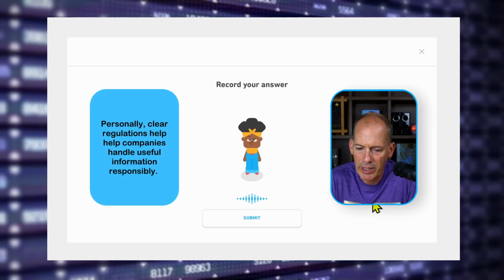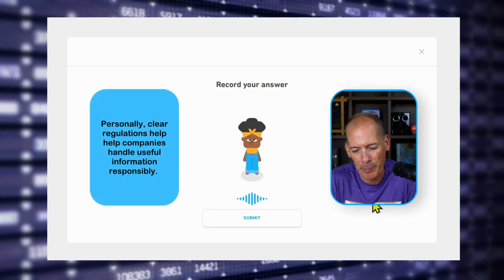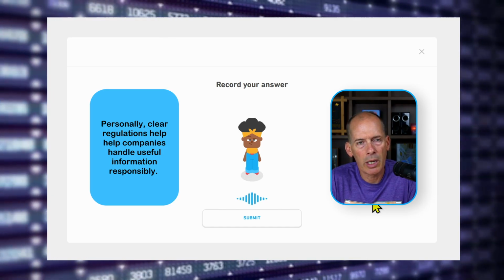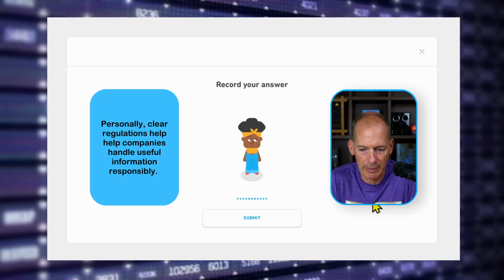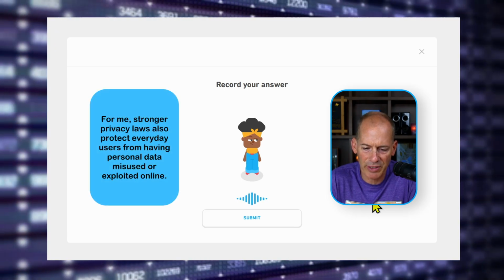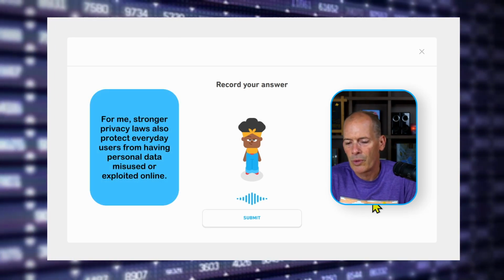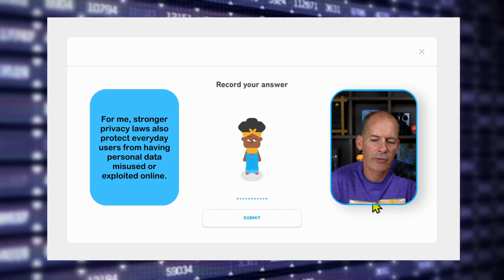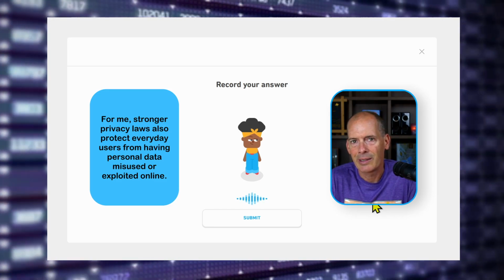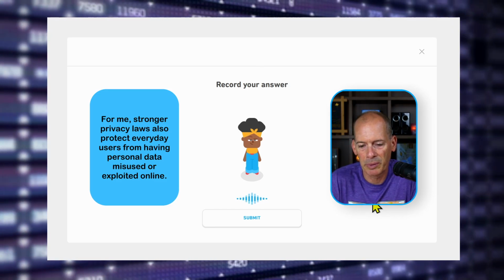Personally, clear regulations can help companies handle useful information properly. For me, stronger privacy laws protect everyday users from having personal data misused or exploited online.